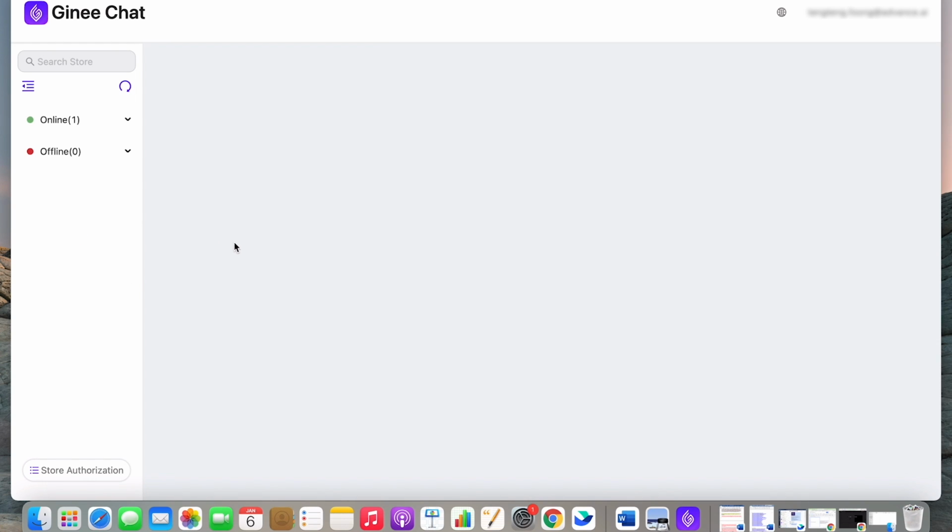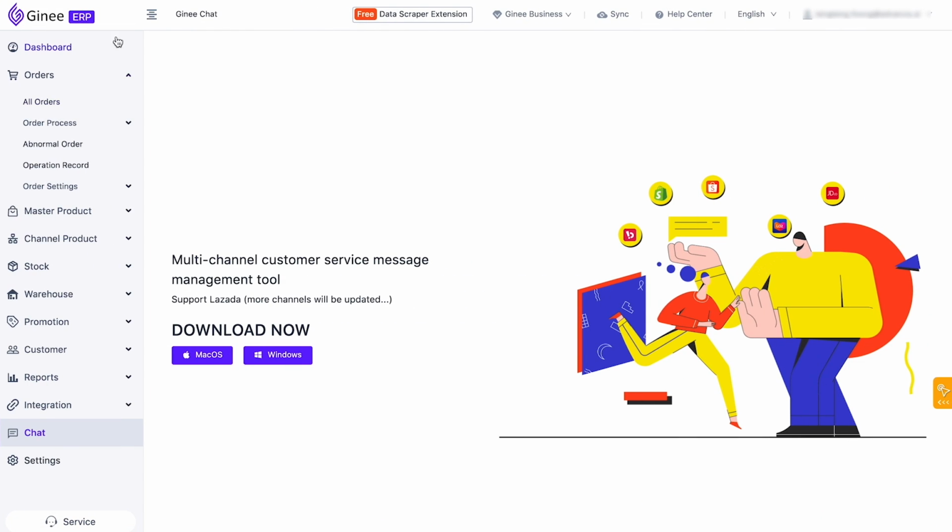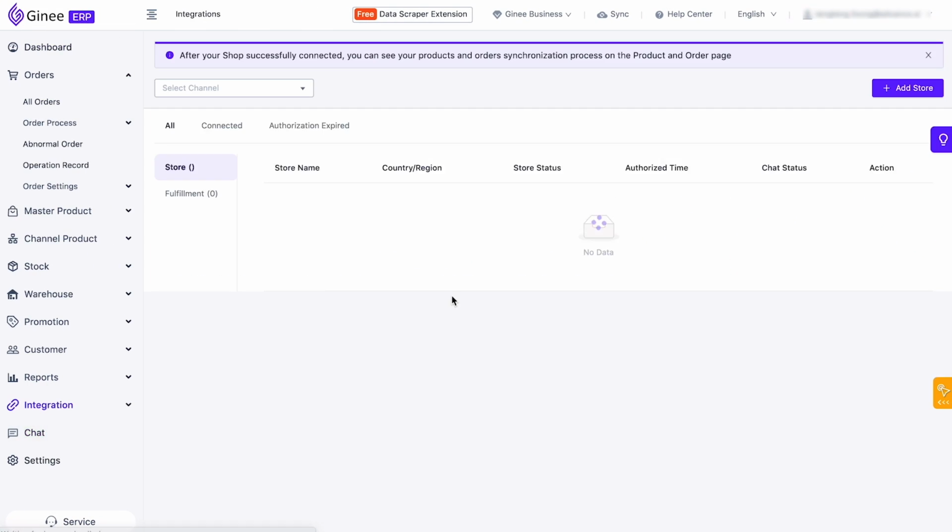After installing Ginee Chat, there's one more step you need to do, Gineers. Ginee Chat supports Shopee and Lazada integration. We will show you how to integrate your Lazada store. Before you can integrate your Lazada store into Ginee Chat, you need to make sure that your Lazada store is connected to your Ginee dashboard.